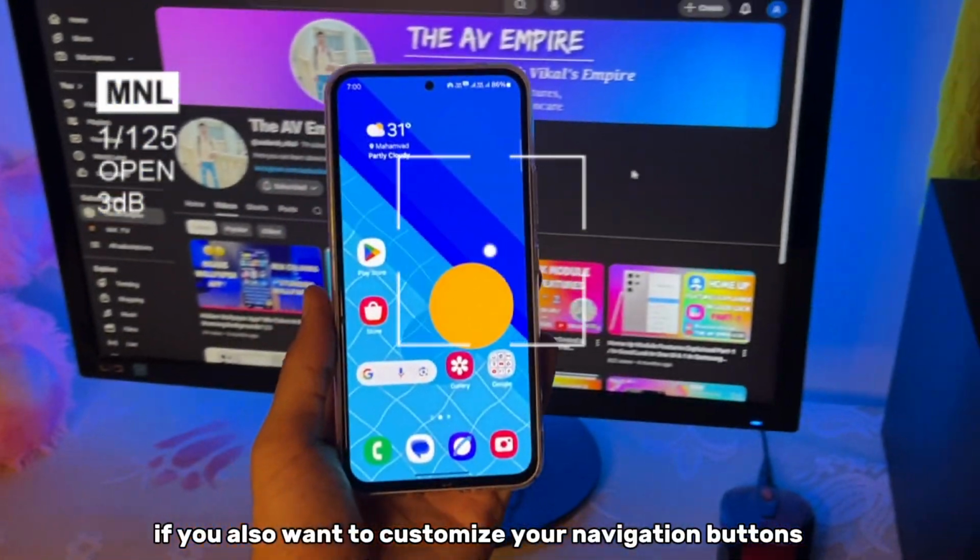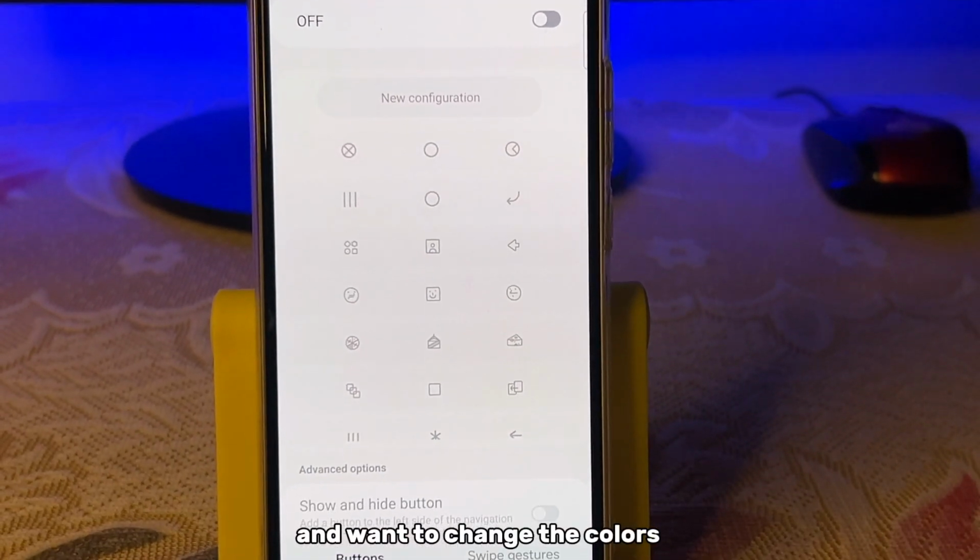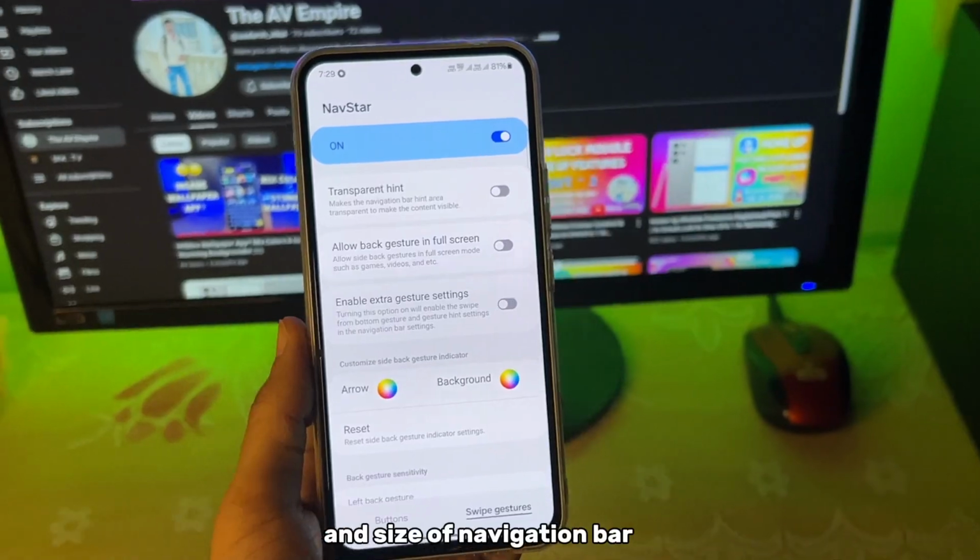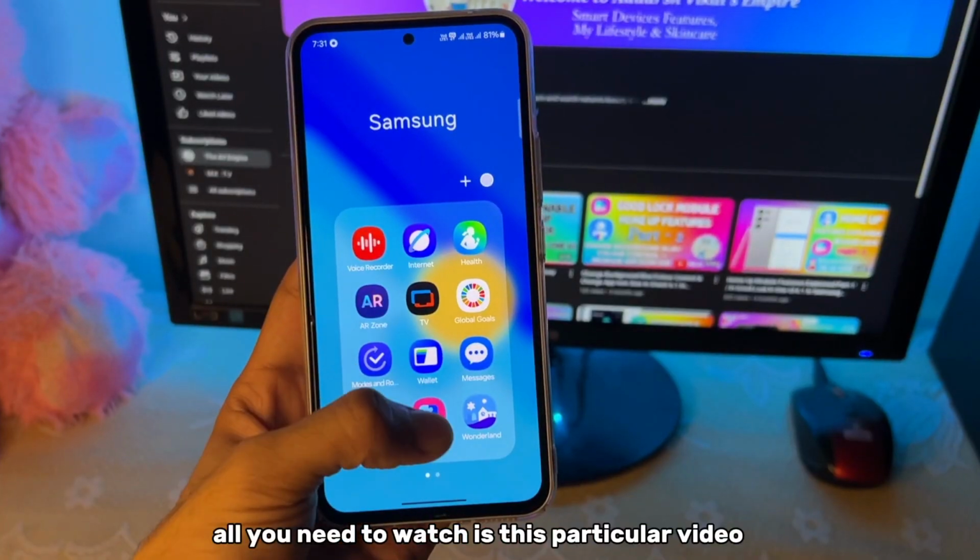So if you also want to customize your navigation buttons and want to change the colors and size of navigation bar, then for that all you need to watch is this particular video.